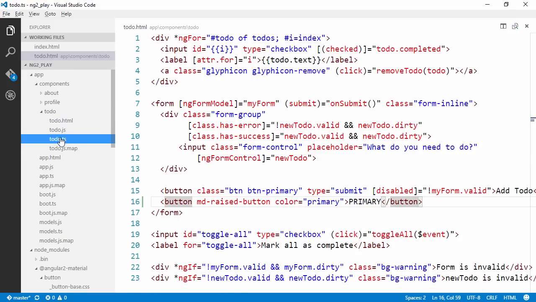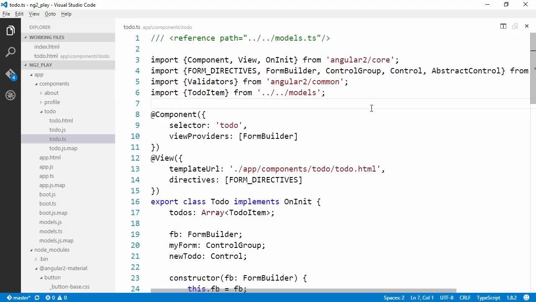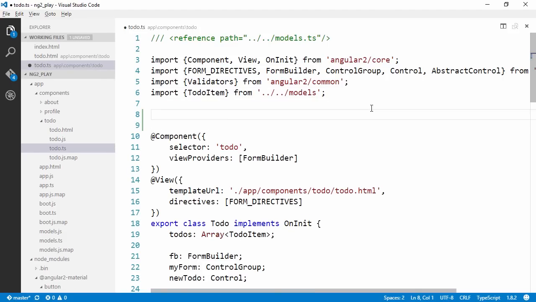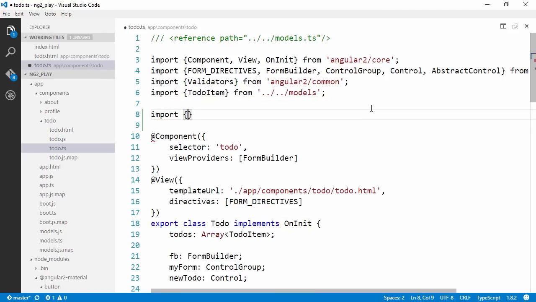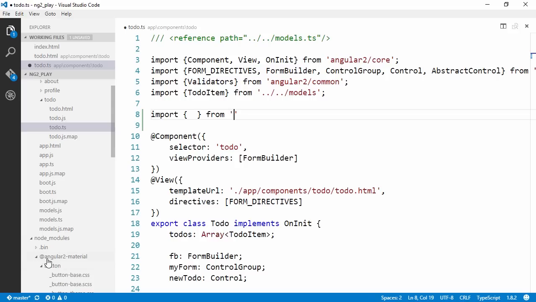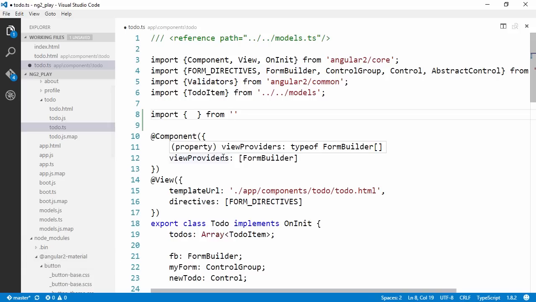So let's come to our to-do.js. So we're gonna need to import something from, and we can see that it's called at Angular 2 material. So let's go with that, at Angular 2 material, and then we have a button. So let's start with that.